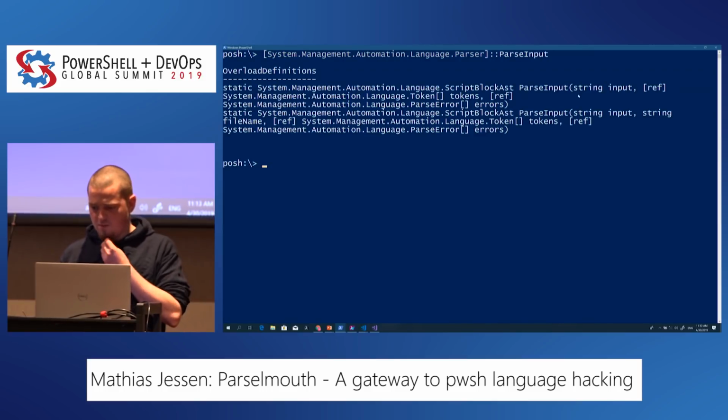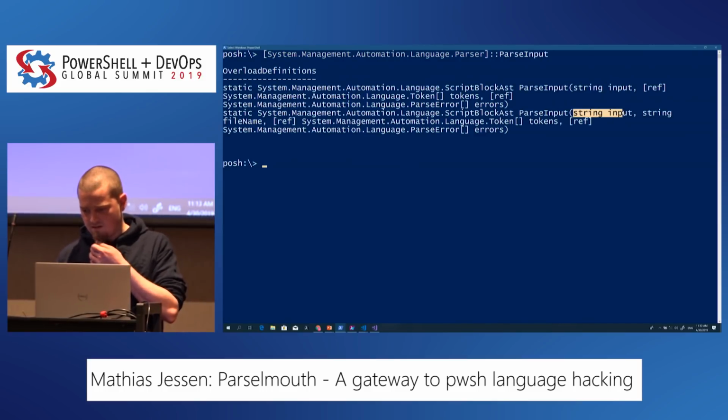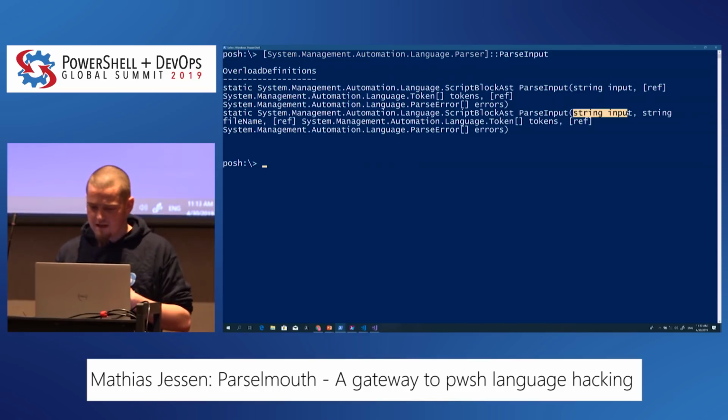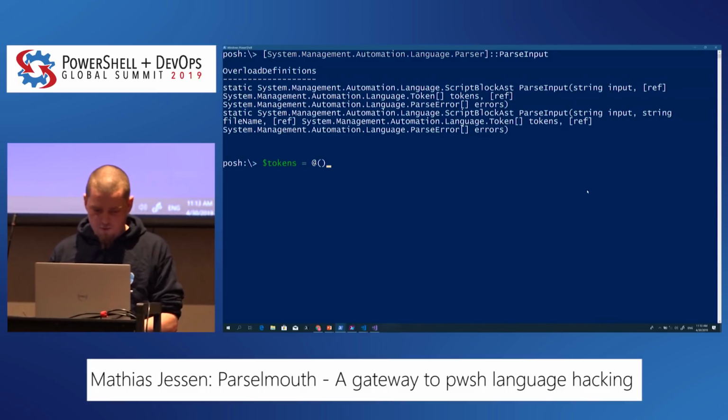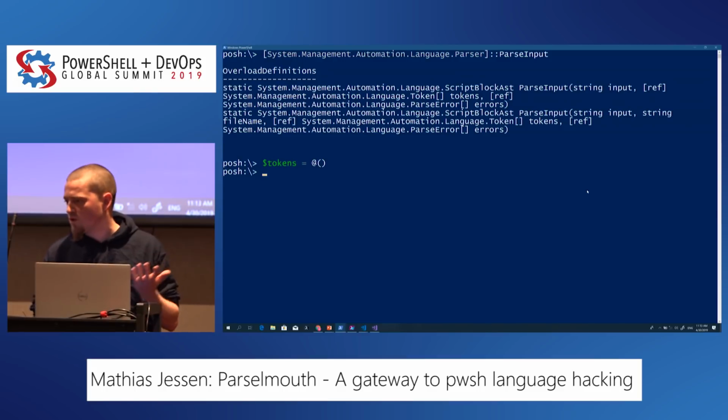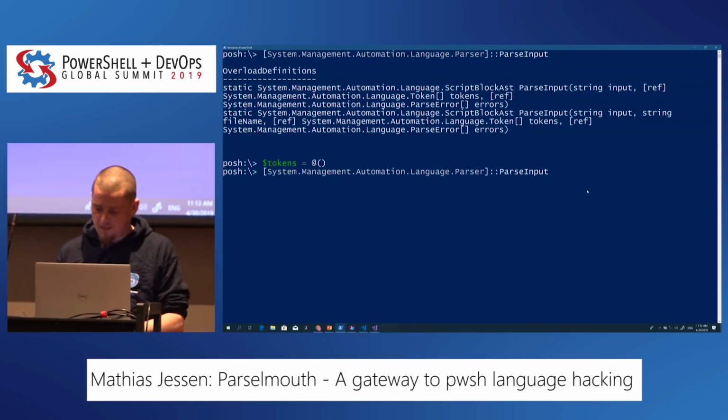It's maybe a little wrapped, but basically as input, it takes the script that we're trying to analyze. It takes a reference to an array of tokens that it's going to return to us. This is what the tokenizer does, and then potentially an array of parser errors. So what we're going to do is prepare an array called tokens. I'm not interested in errors because I know that 1 plus 1 is a valid expression in PowerShell.